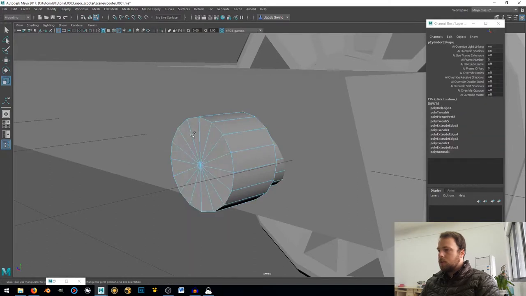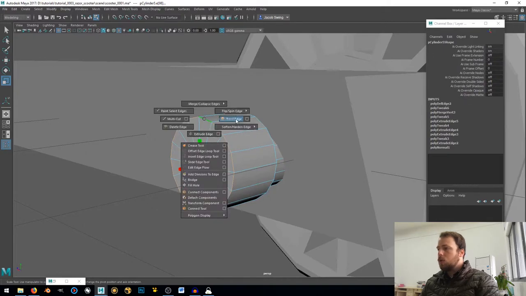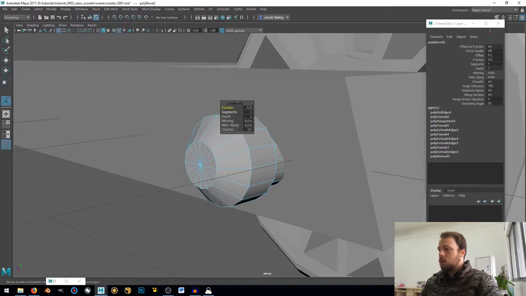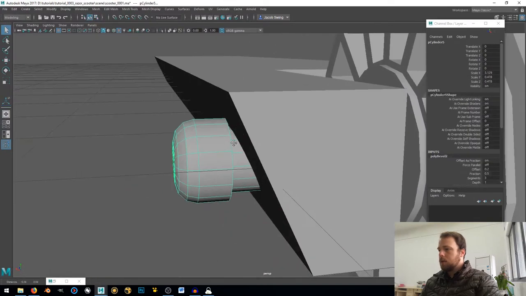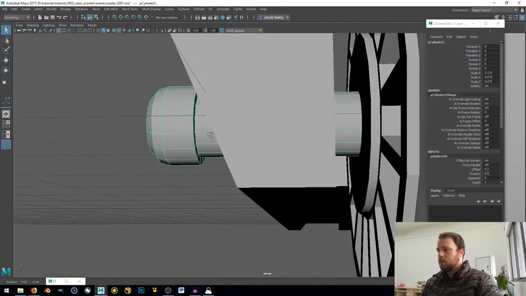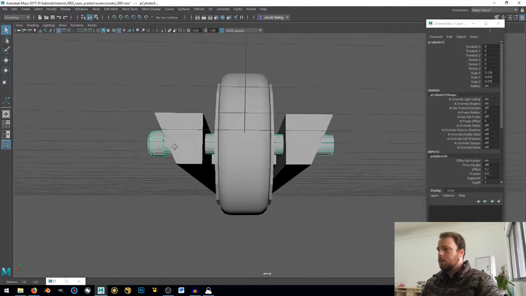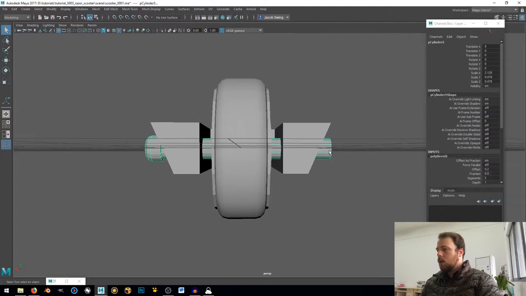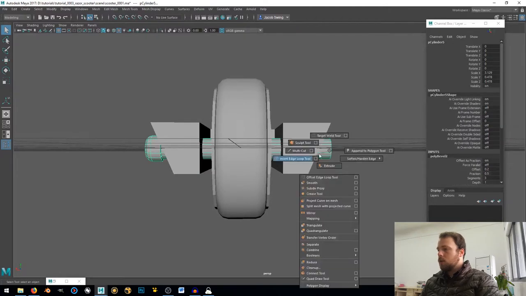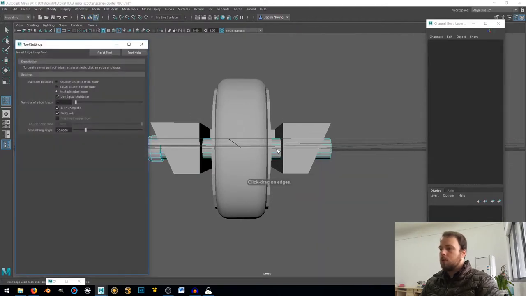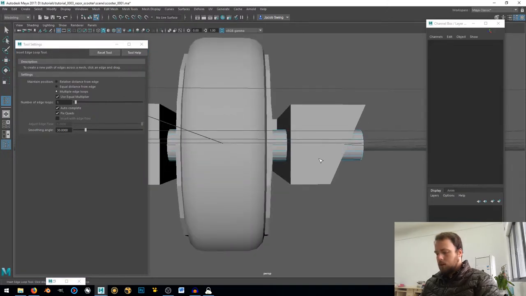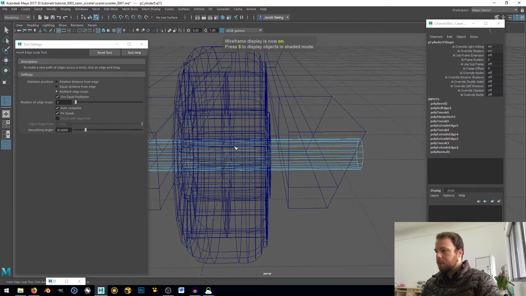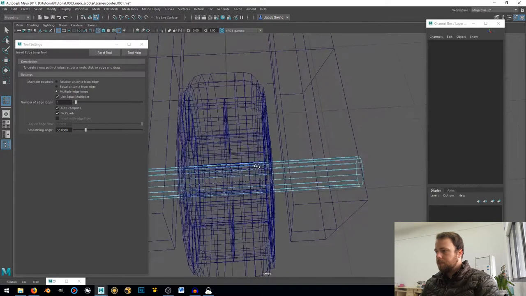And then I'm going to get rid of this edge loop, double click on this, and then shift right click and go to bevel edge and add 3 segments. Okay. And now I can just shift right click and go to insert edge loop. With one edge loop, I can click 4, 8, 8.